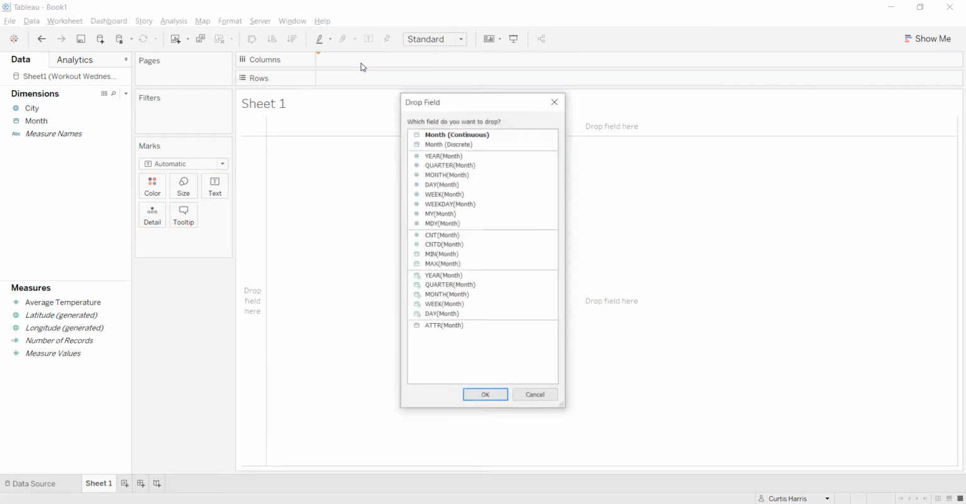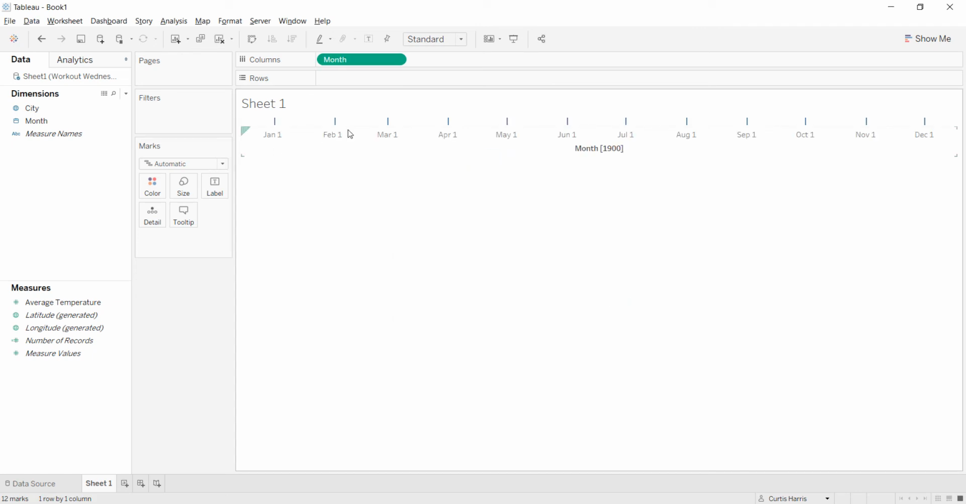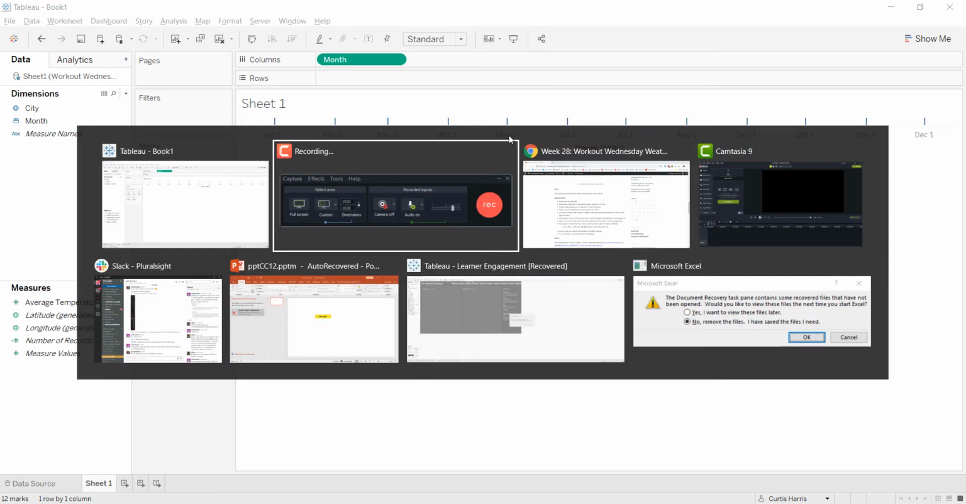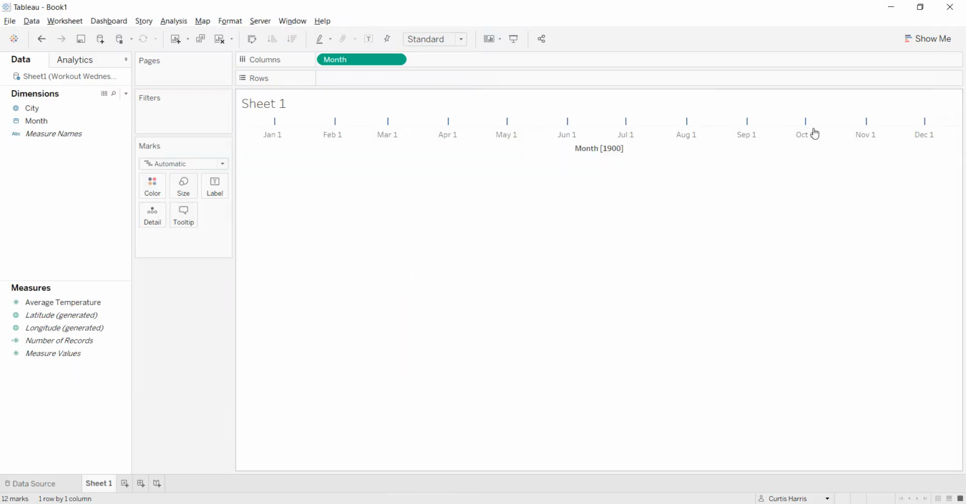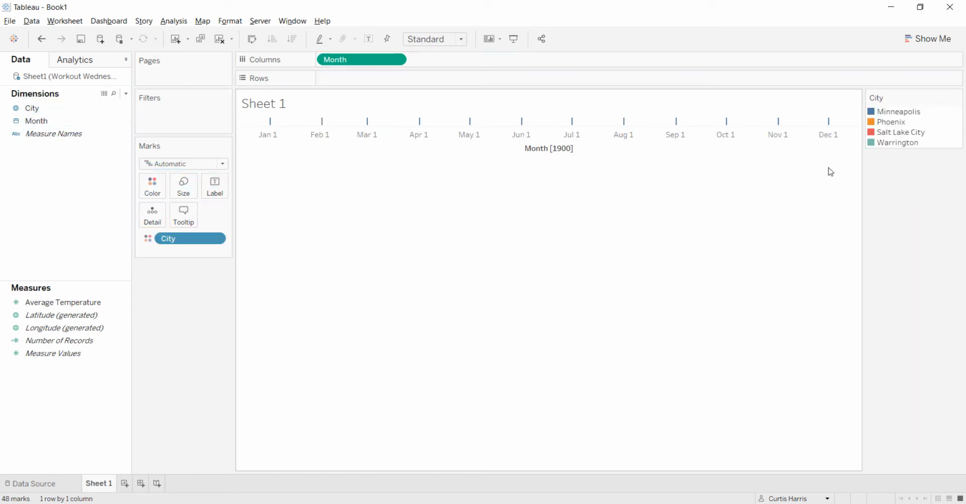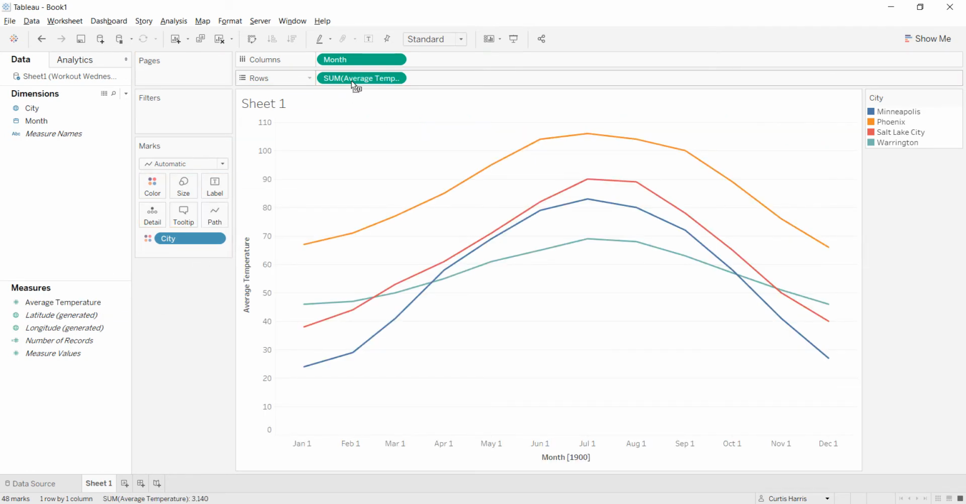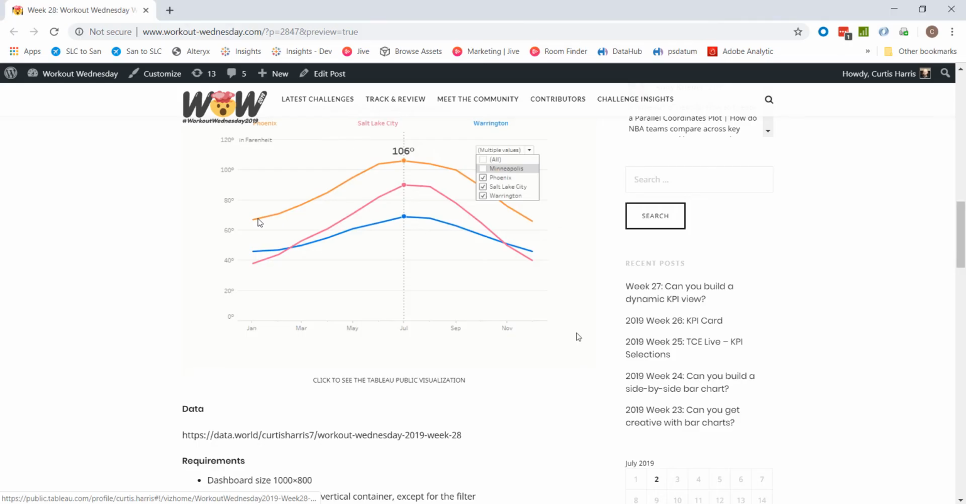And let's just go ahead and start building that line chart. So we're going to drag continuous month out here because we do need a reference line, as you saw in the example. You can't put a reference line on a discrete axis. Well, I guess you could try, but it'll be a lot more difficult. We're going to throw city on color, and we're going to put our average temperature on rows. So right here we have our basic line chart. This works, right? It tells the same story. It just doesn't have the exact design elements.